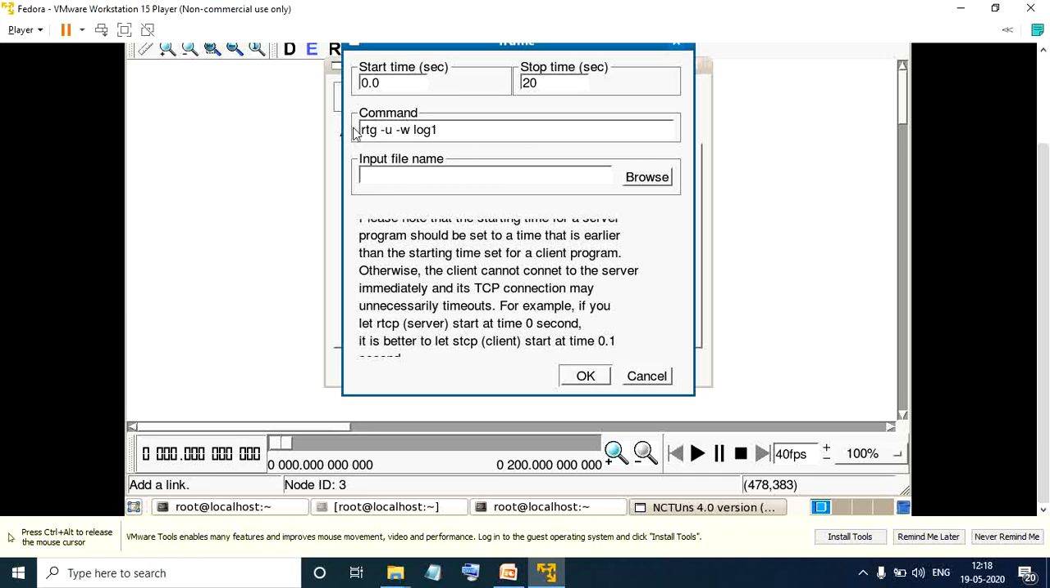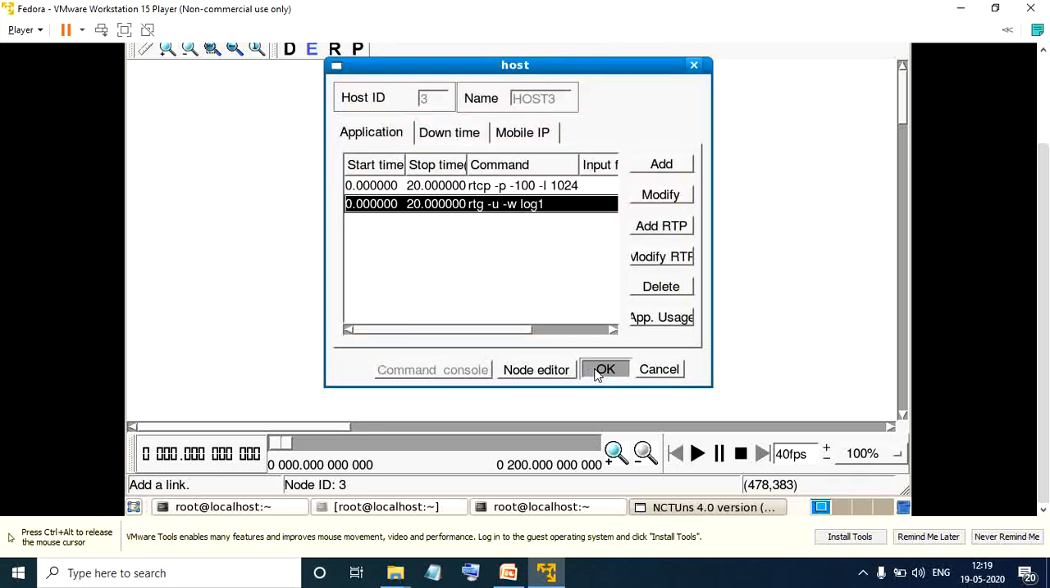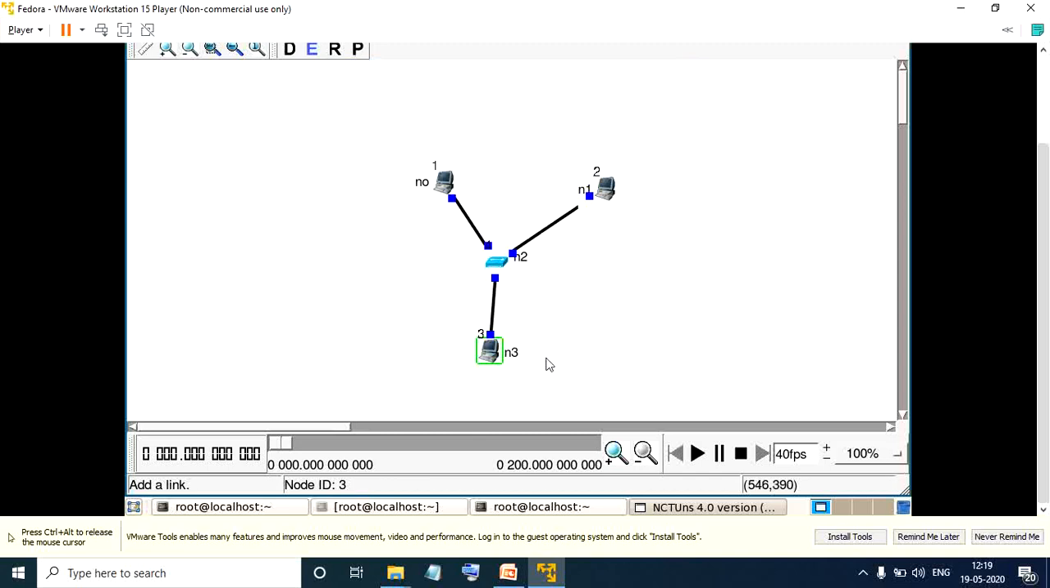So you can see here R stands for receiver, TG minus U stands for UDP, minus W stands for writing the file. What file are we writing? We are writing the various log files. So this is done, press OK and say OK. So this is done with your receiver.